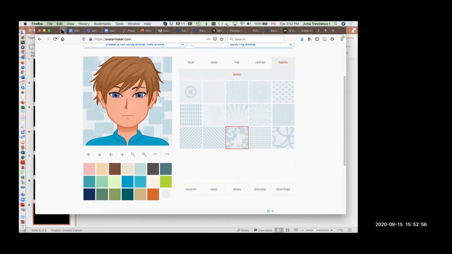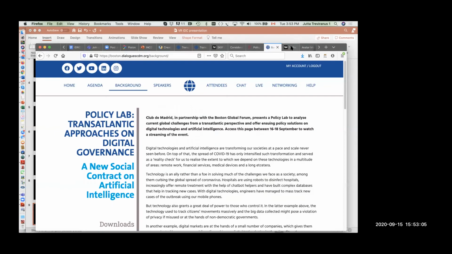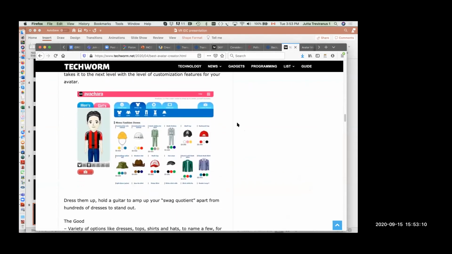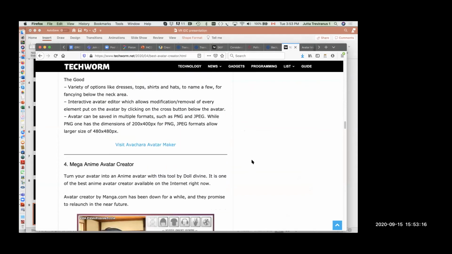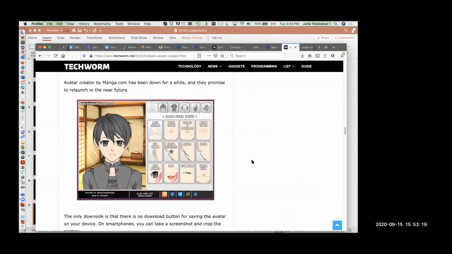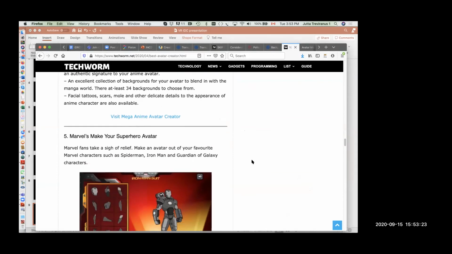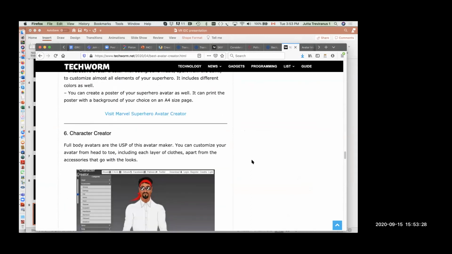And there are manga ones. I've provided you with a whole set of different ones here. Avachara lets you become, there's even all these uniforms, clothes, or dance outfits that you can use. You could become an anime avatar. You can become a Marvel superhero avatar, etc.